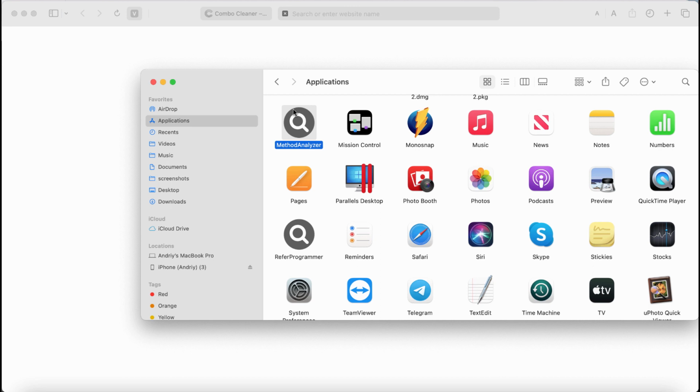This particular adware attacks Safari, Google Chrome, and other browsers. MethodAnalyzer adware, once installed, would start to display its really intrusive advertisements randomly on your computer screen. Therefore, if it was found on your system, the correct conclusion in this case is to get rid of this adware if you don't want to see its annoying ads.